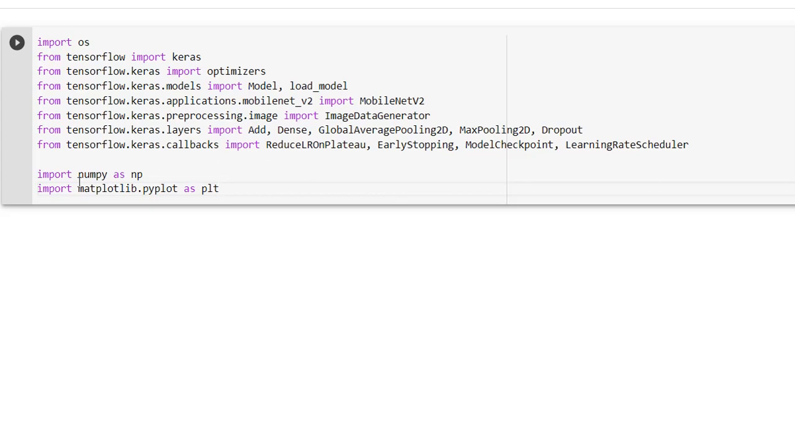The last one is matplotlib. In order to show an image, we need to use this one. And NumPy, I hope you are aware of the usage of NumPy. So these are the libraries which we require. There will be no other libraries. We are not going to use anything else in the creation.